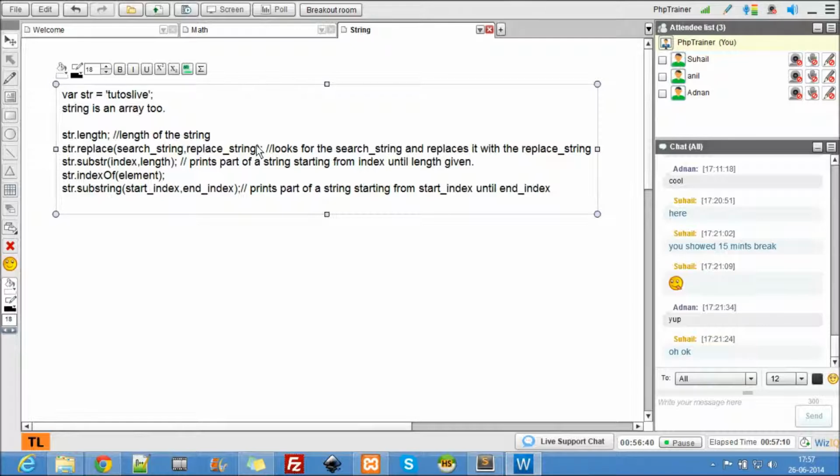Okay, starting from here to there. So now we need the end index, right? So for that, last index of element. We have seen these two, index of and last index of, yesterday.